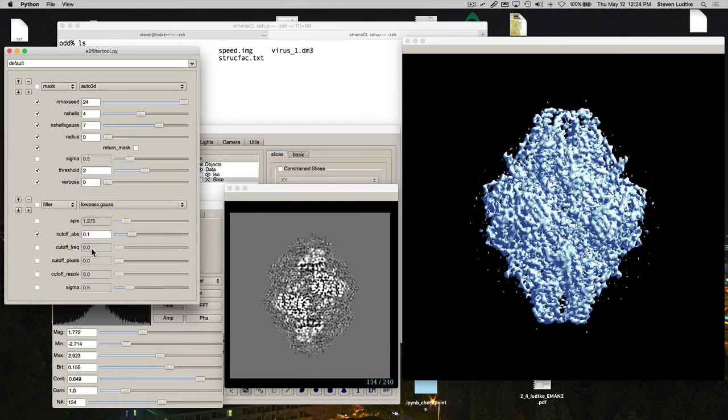I could also specify the cutoff in terms of spatial frequency, which is convenient in that I can put it in angstroms or 1 over angstroms. I can specify it in terms of pixels in Fourier space. I can specify it in terms of a resolvability instead of a cutoff frequency. It's a slightly different term.